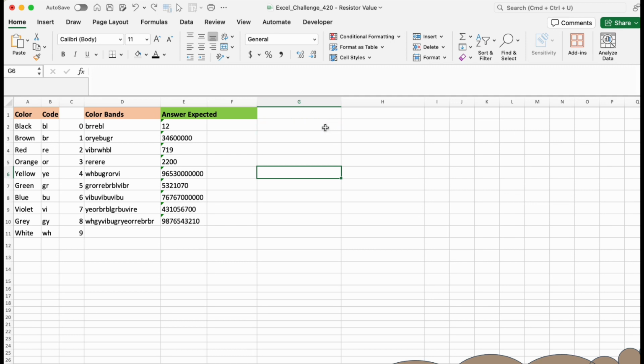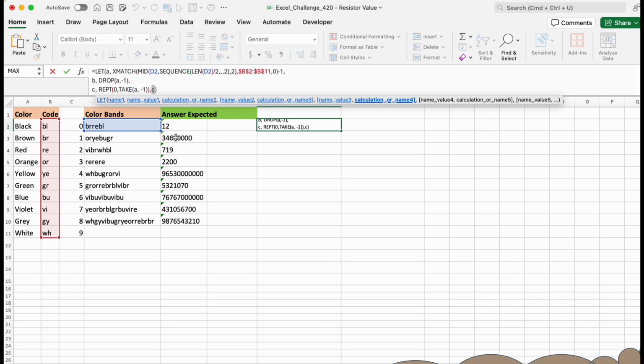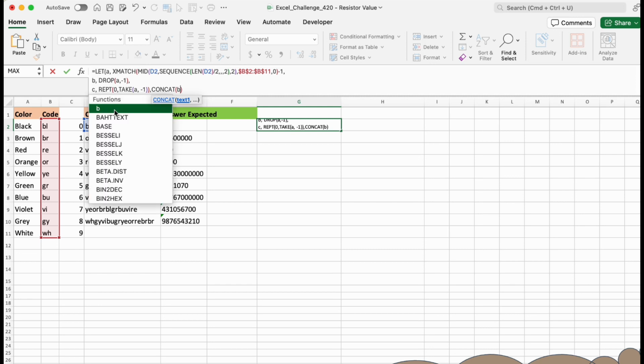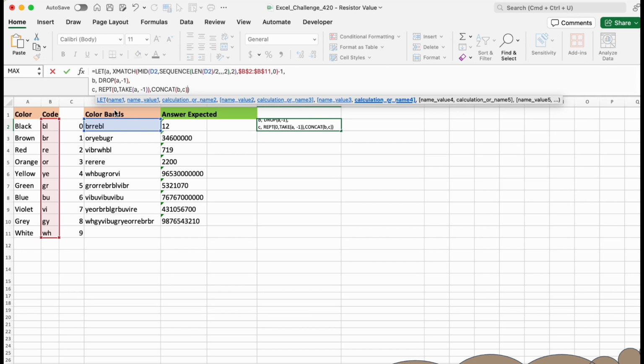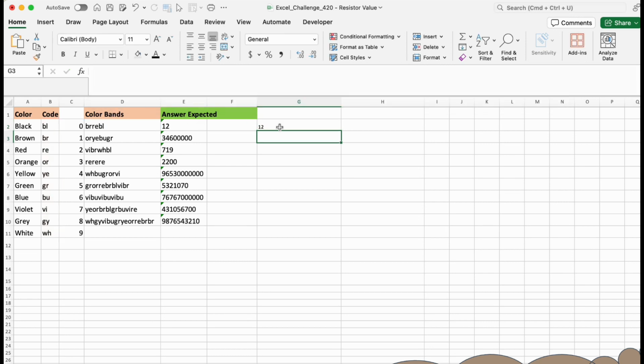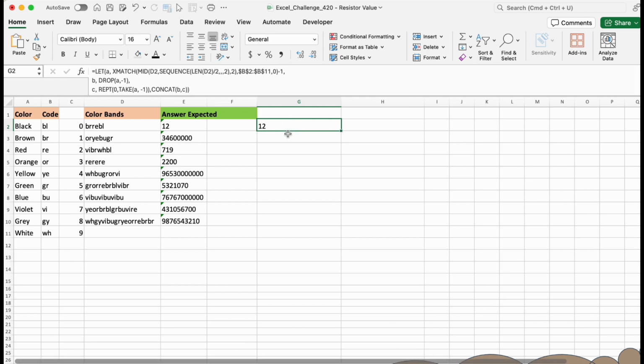So let's go back to where we are working on our formula. So now we have all set. What we now need to do is to specify what our output should be. Our output should be the concatenation of our B and C. B is the first set of numbers before the last one, while C is the repetition of 0 by the number. So now you will see for this first one now you have 12. So now we can decide to copy our formula down. You can see it tallies with what the expected answers are.